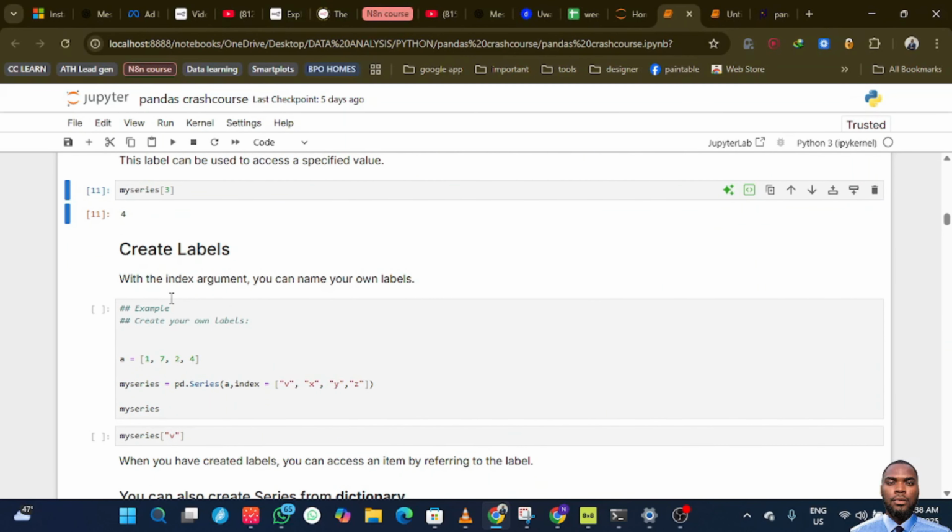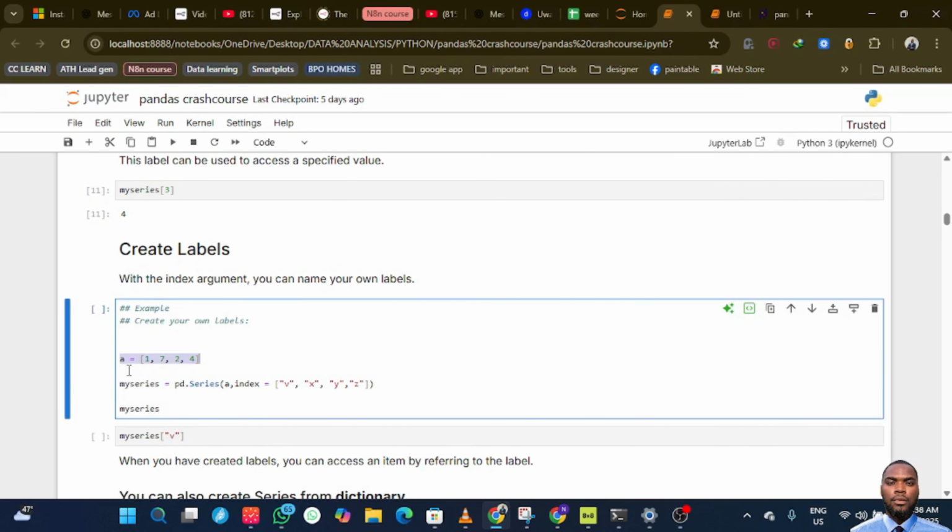Now, remember I told you that your index is by default going to be the labels. But what if you can specify your own labels without having to default to the index? So to do that, it's also very, very simple. The same process, you get your list, you get your pandas.series, right? You put it in like this. Then a concept I'm going to show you. I'll add this to the screen.